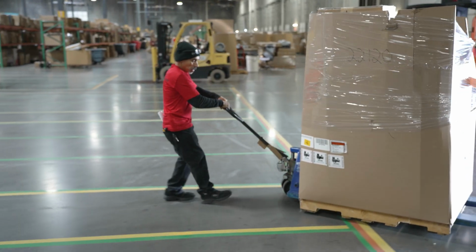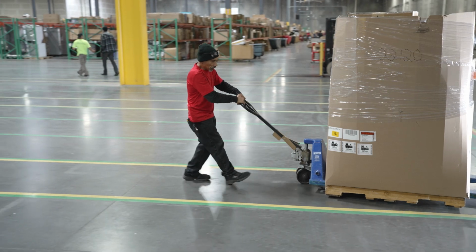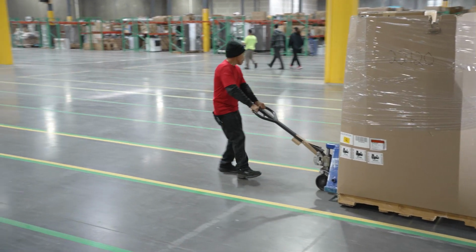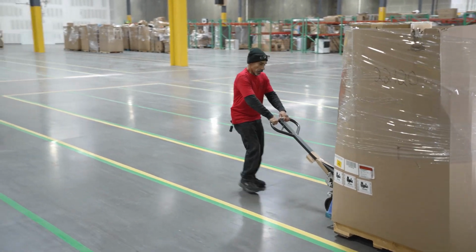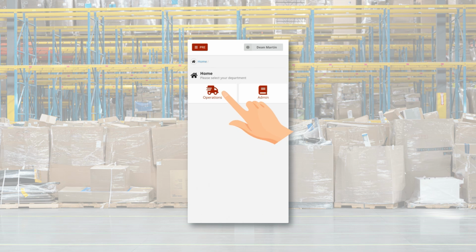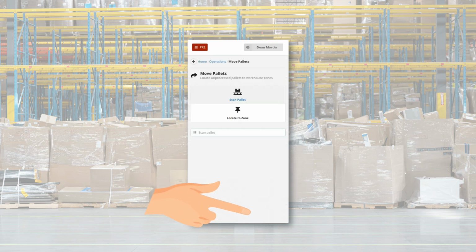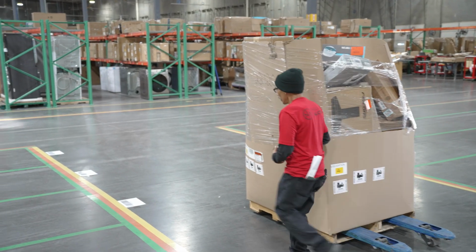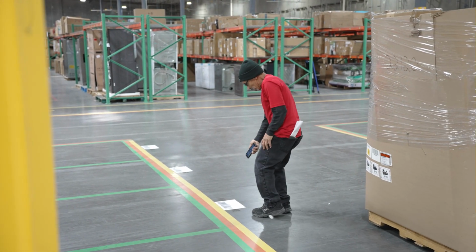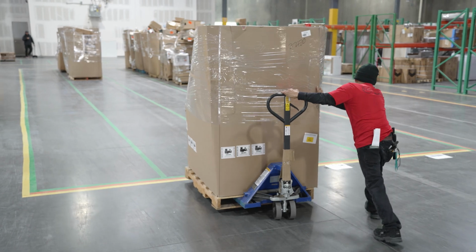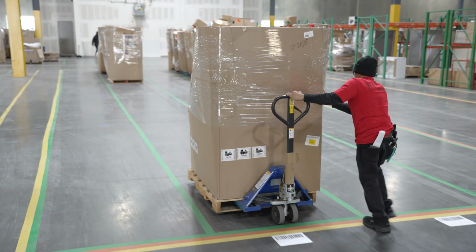The last feature we will discuss is the Move Pallets feature. This is a secondary tool in Cargo that complements the receiving tool and allows you to take an already created pallet and scan it to a staging location. You will log into Cargo, select Operations, and then select Move Pallets. You will be prompted to scan the pallet label and then scan the zone you are moving the pallet to. Complete these scans, move the pallet physically to its new location, and the process is complete.